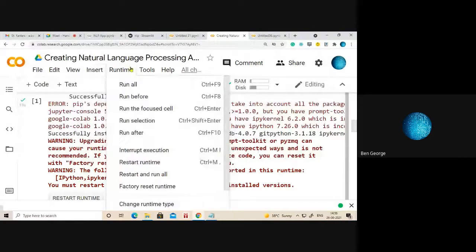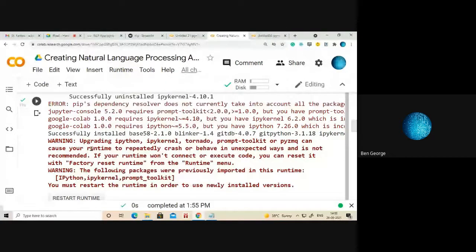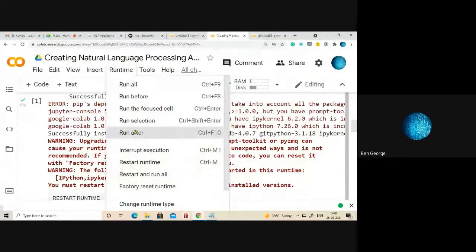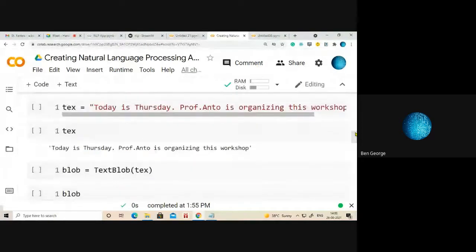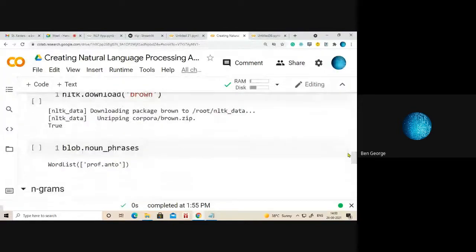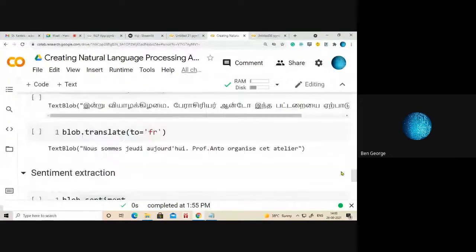Again, I'm repeating: to run Streamlit, we need to avoid this warning. How to avoid it? Go to runtime, restart runtime, and click yes. Automatically you can see it is restarting. Your runtime is being restarted. Now fine, let's go for creating a simple web application first.